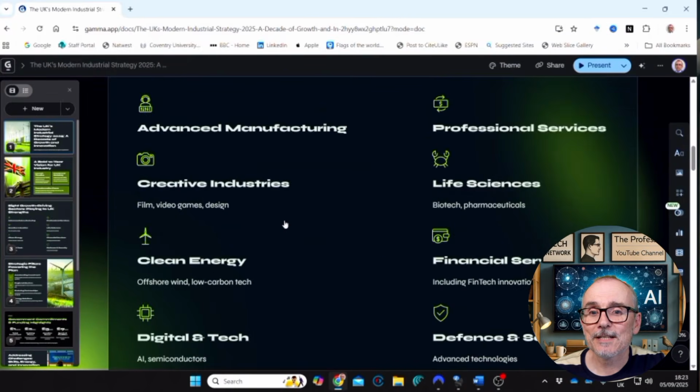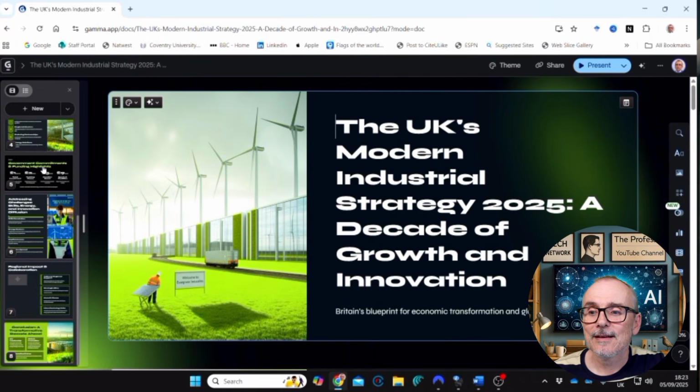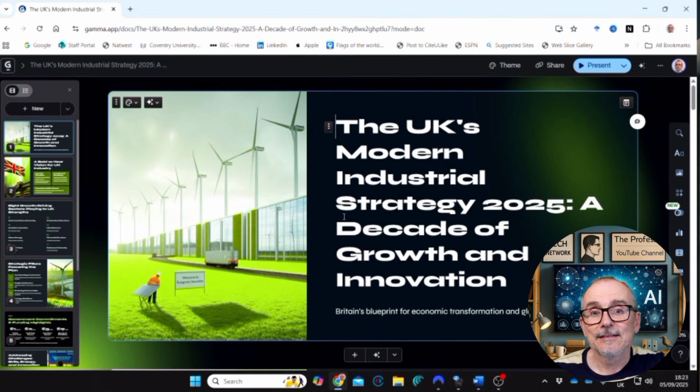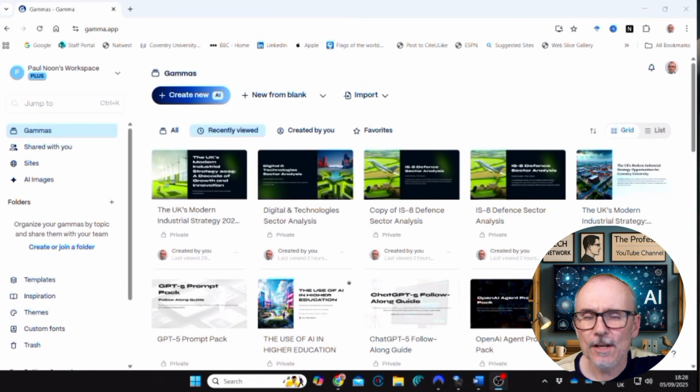Not quite finished yet, still going. There we go. Tip number 1, just create something based on a simple prompt. Let's move on. Okay, tip number 2, you've got a load of text. You want to put it into some sort of format that is easily readable.